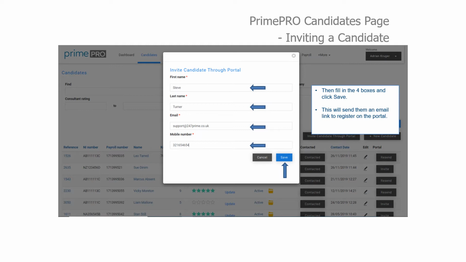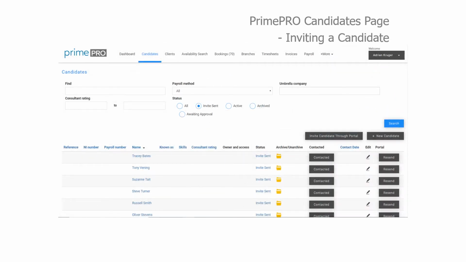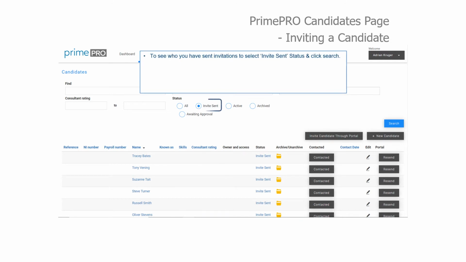This will trigger the system to automatically send them an email with a link to register on the candidate portal. Do remember to ask them to check their spam folder, because sometimes the emails can go in their spam folder. In order to see who you've sent the invitations to, simply select the status Invite Sent and then click Search. This will then draw the list only showing the invite sent candidates.